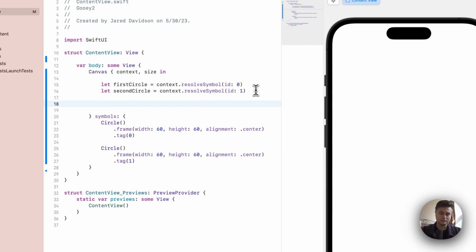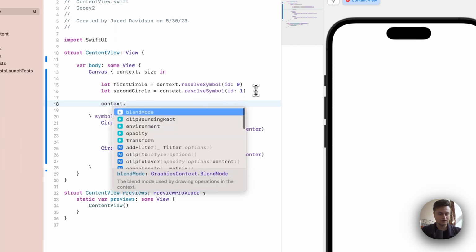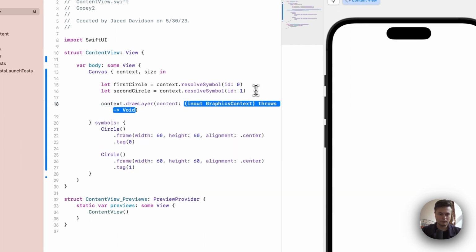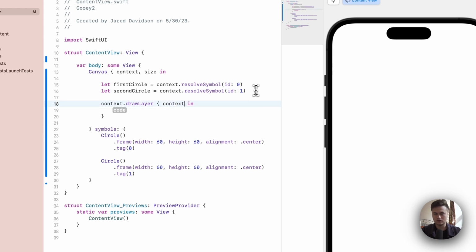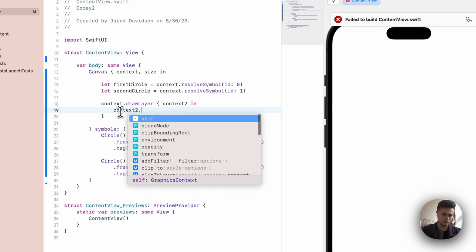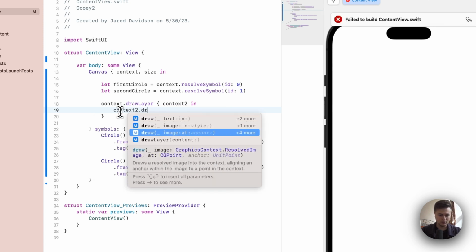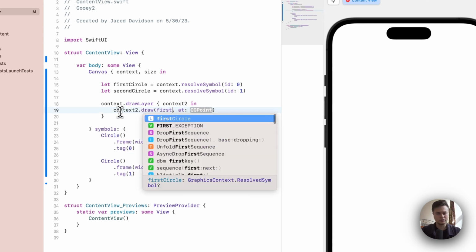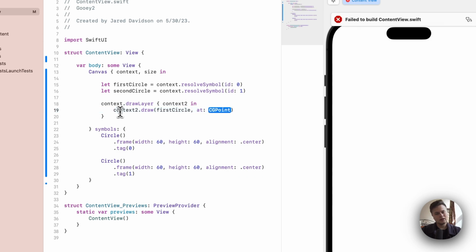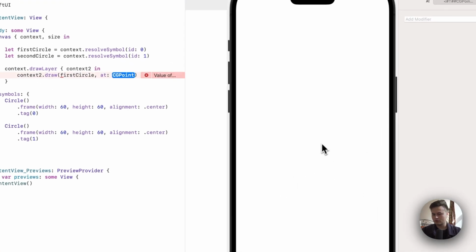Now let's use them. So we say context dot draw layer. The content here is going to be, let's say, context 2 in, and we'll say context 2 dot draw image at, and this first image that we're going to draw is our first circle at, let's put it right in the middle of our screen.